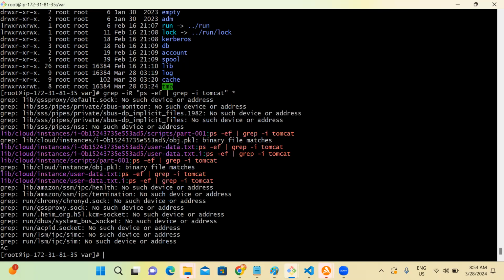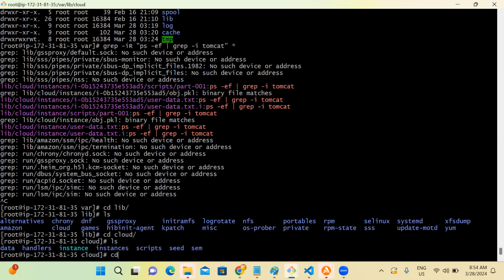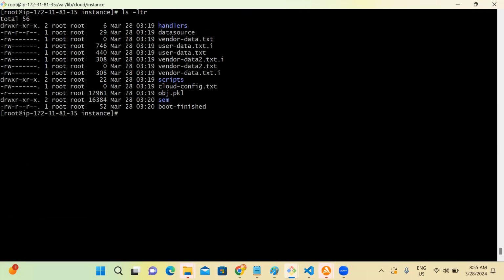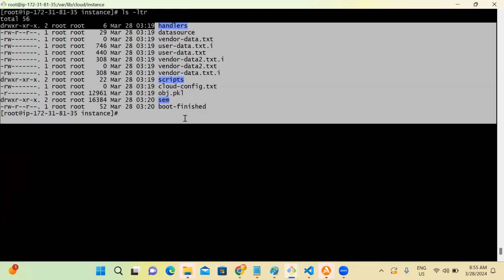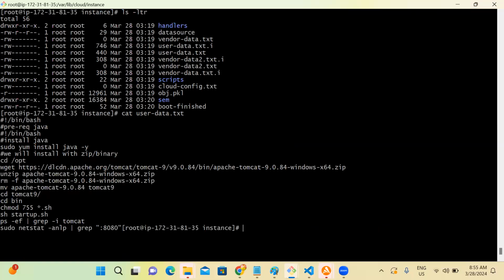I know the keyword, but I don't know the file name, so I wanted to find it. This is the place. You see here? This is /var/lib/cloud. Go to lib, go to cloud. Here is the symlink. Go to instance. Can you see one known keyword here? user-data.txt. Cat that content once. Cat user-data. You see, this is the script.